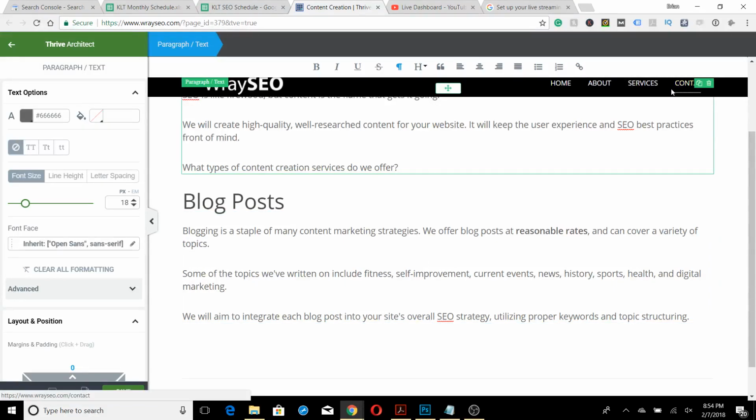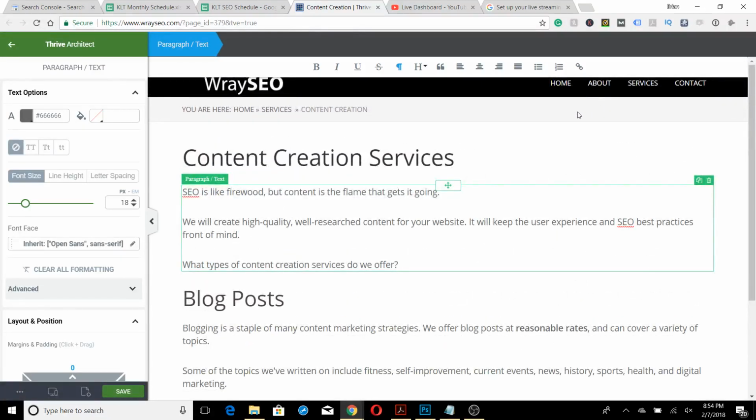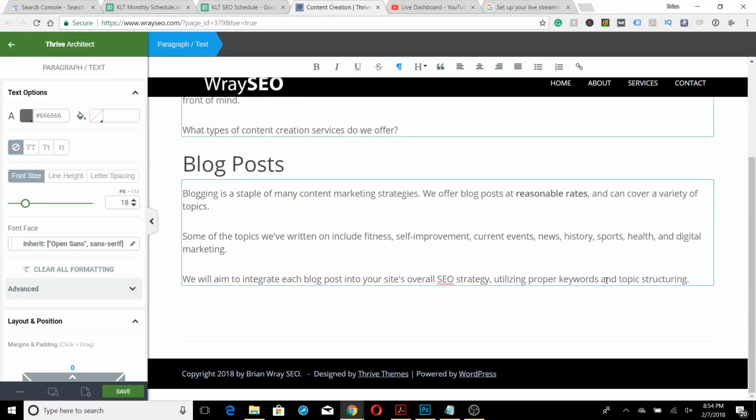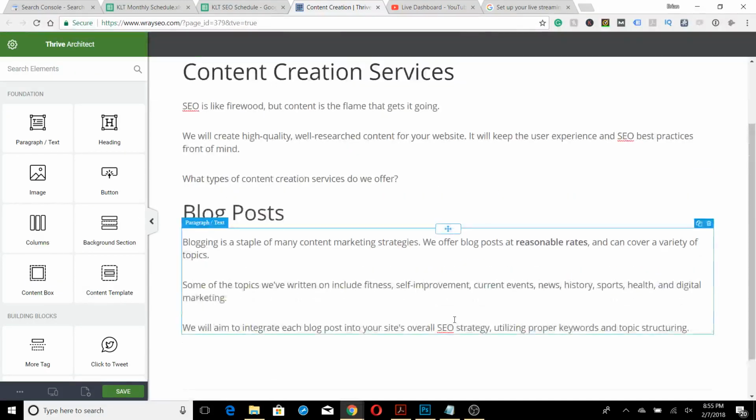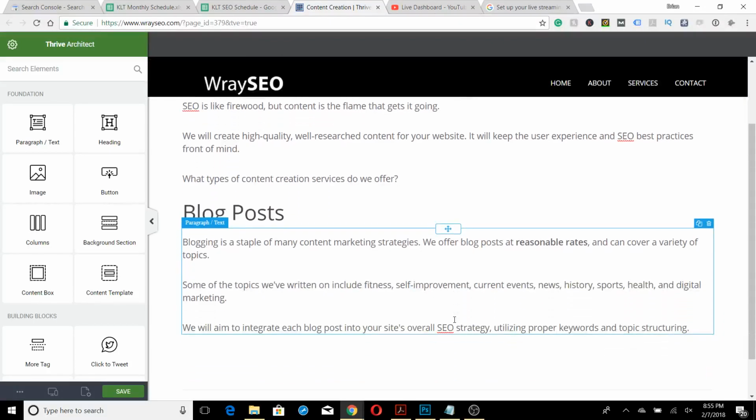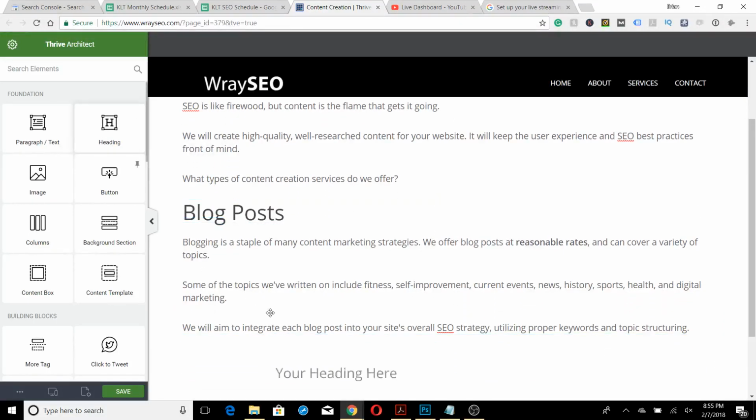I'm also going to build out other pages with like how-to guides and more comprehensive advice and videos and whatnot. So this is just the start. We will aim to integrate each blog post into your site's overall SEO strategy, utilizing proper keywords and topic structuring. Okay.